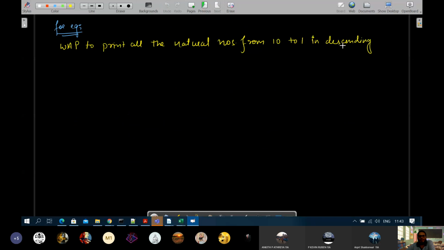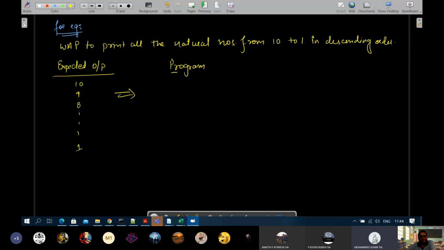Next. In descending order. So what will you do? What should the expected output be? Expected: 10, 9, 8, 7, 6, and so on, till 1. So what will be the program? For i in range(10, 1, -1).